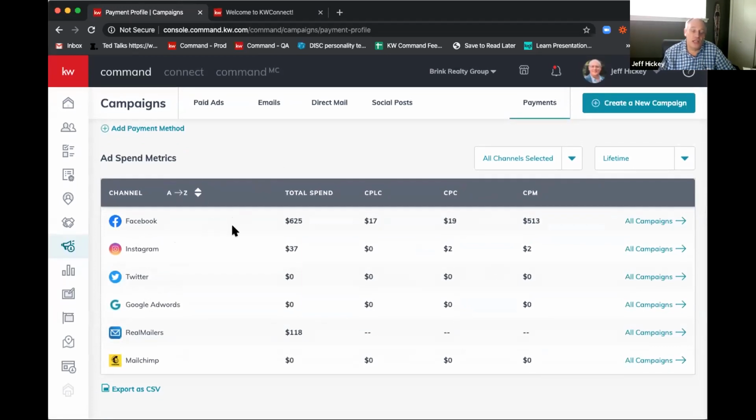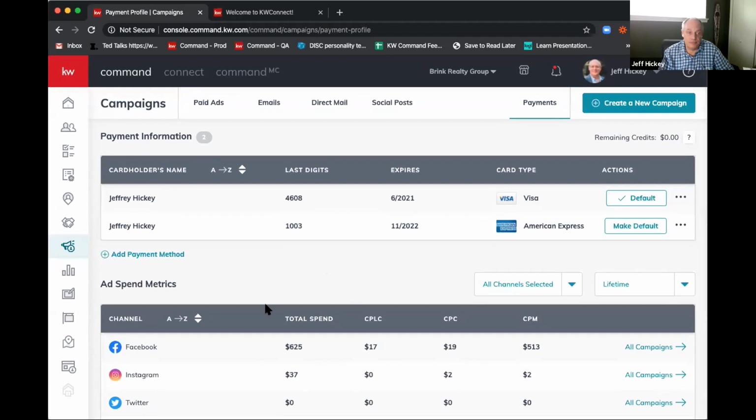And then you can see here, this is new, the reporting. We can start to see, okay, I've run ads over Facebook, Instagram, and Twitter. I don't have any data on Twitter. I did a Real Mailers mailing, and it starts to show me where I've spent my money and what my responses have been on these different campaigns.